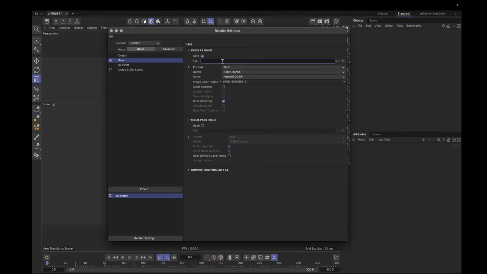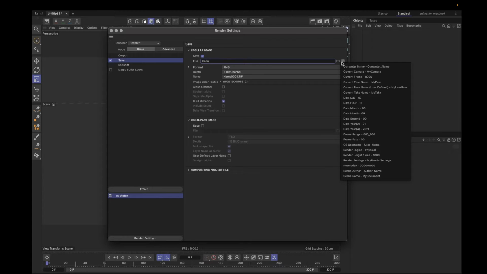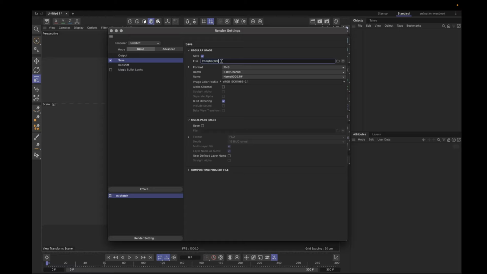In the file path, I'm gonna write something that's gonna save me a lot of time in the future. I type /rndr/ and then I'm gonna use tokens. I'm gonna select scene name and render settings. Then I select my tokens and duplicate them. What I've just asked Cinema to do is to make a folder next to the project named rndr, then make a folder inside that folder named like our project render settings, and then name a file inside that project named like our project and render settings.